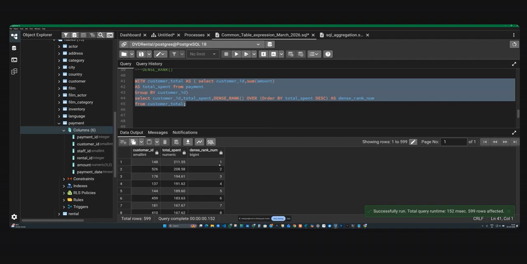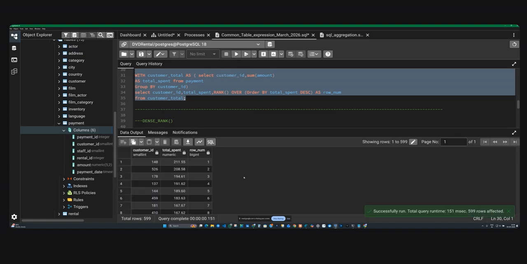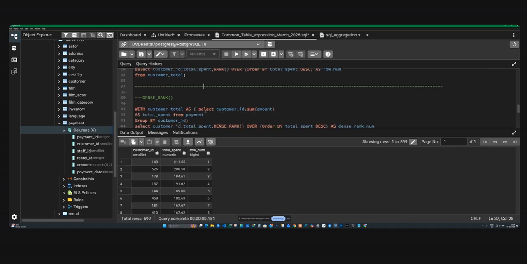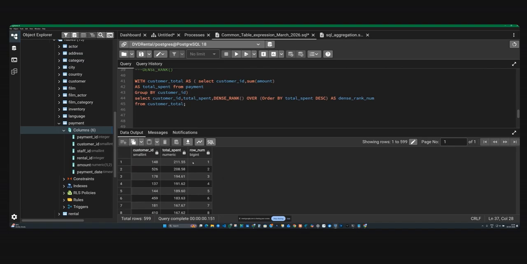If you notice, earlier we got some other number. I don't know whether you noticed or not. 211, 208, yes, correct only. What dense rank does is similar to rank but does not skip numbers. It does not skip numbers. For example, if you have a total spend of 200, say for example, we have another entry called 211.55. It will show another one here.